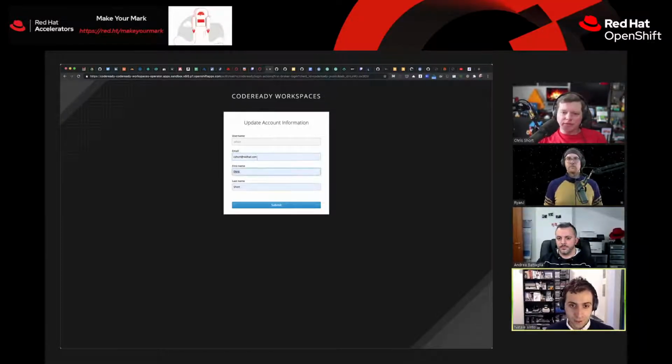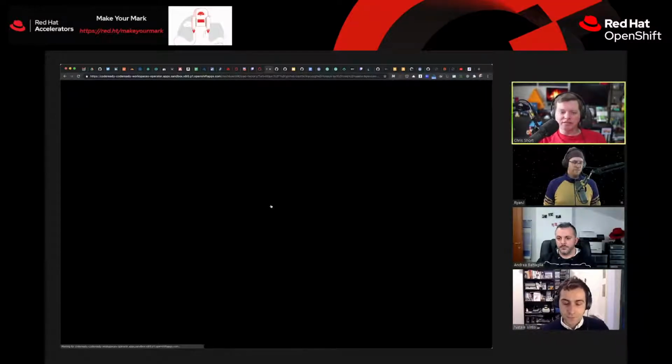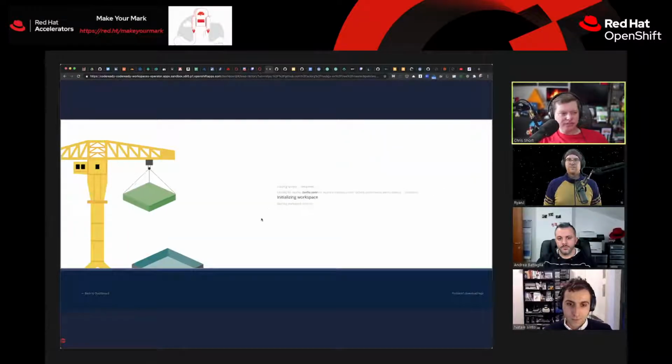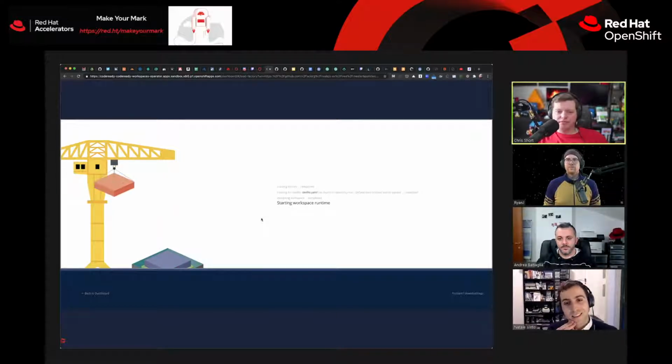Too many email addresses, but yeah, this is awesome, right? Like code-ready workspaces right here. Man, that's dope. And it's based on Eclipse, and it'll start initializing as you gave it the credentials you needed, or not credentials, but just username, email, some kind of UID creation process there, I'm assuming.